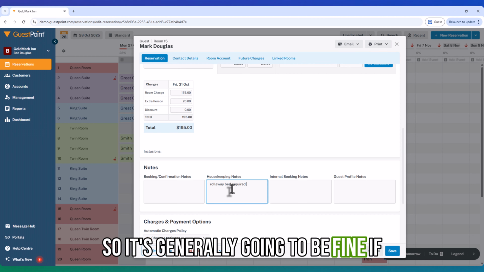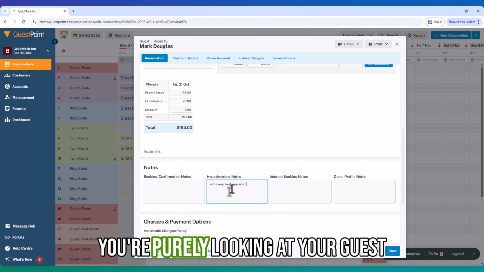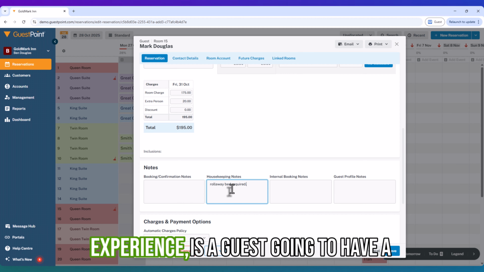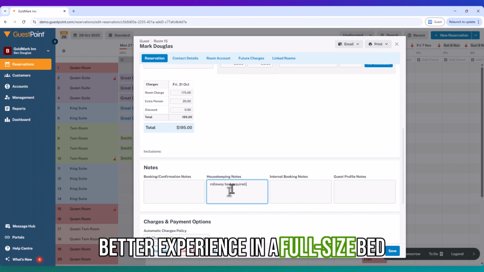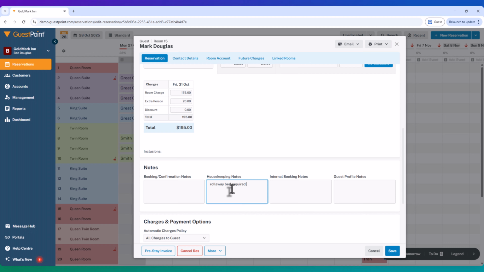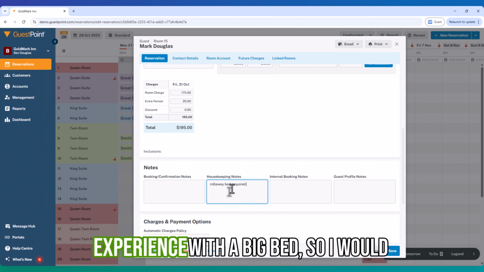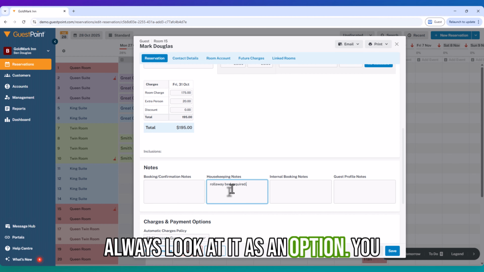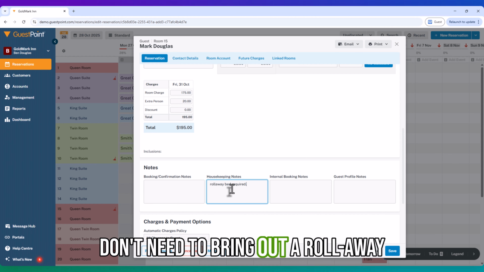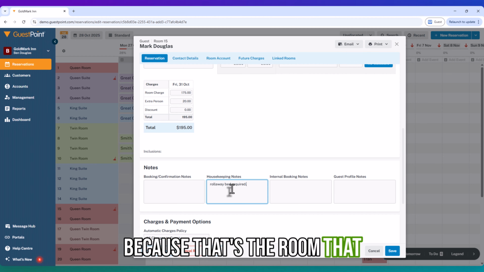So it's generally going to be fine if it's just a child, but if you're purely looking at your guest experience, is a guest going to have a better experience in a full-size bed that's permanently set up versus a rollaway bed? The answer's generally going to be they're going to have a better experience with a big bed. So I would always look at it as an option. You don't need to bring out a rollaway bed if a guest requests it, just because that's the room that they're in.